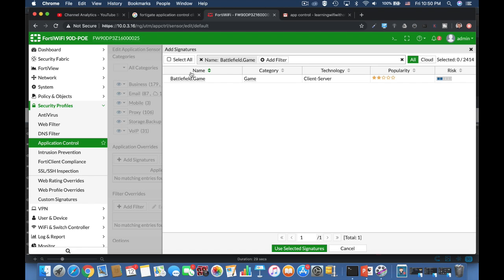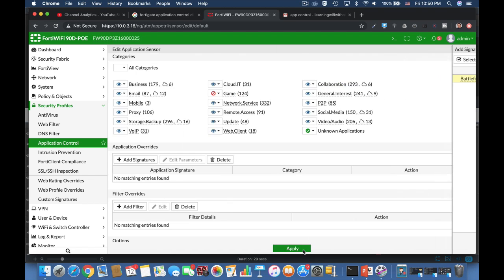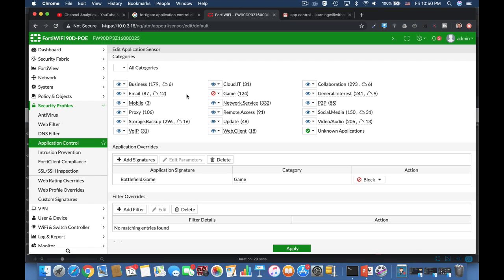And let's just select the signature, and Fortigate will start by scanning application override. It will see that the Battlefield game is, let's make it a monitor, in monitor mode. It will allow the game, still it will monitor it, keep logs of it, and then it will look for the filter overrides. Currently we don't have anything in the filter overrides, and then it will look at the categories where it will block any other game.